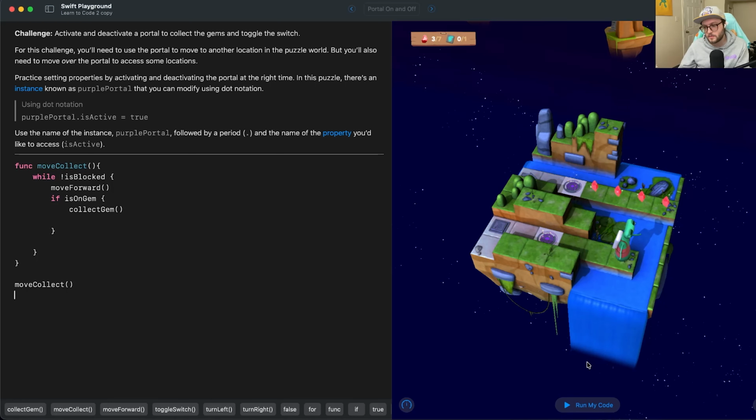So in the case that we do get blocked here, we're going to need to turn around. So I'm going to call upon 2 turn lefts. Now, I think what I want to do next is disable the portal. I'm going to then go toggle a switch, turn the portal back on, and then go collect these gems. So I'm going to almost do like a zigzag or like a Z-shaped pattern.